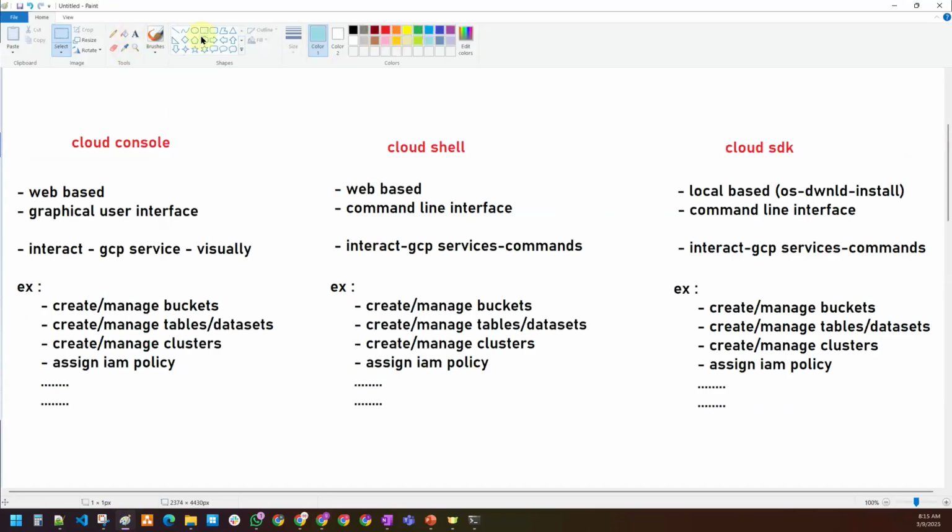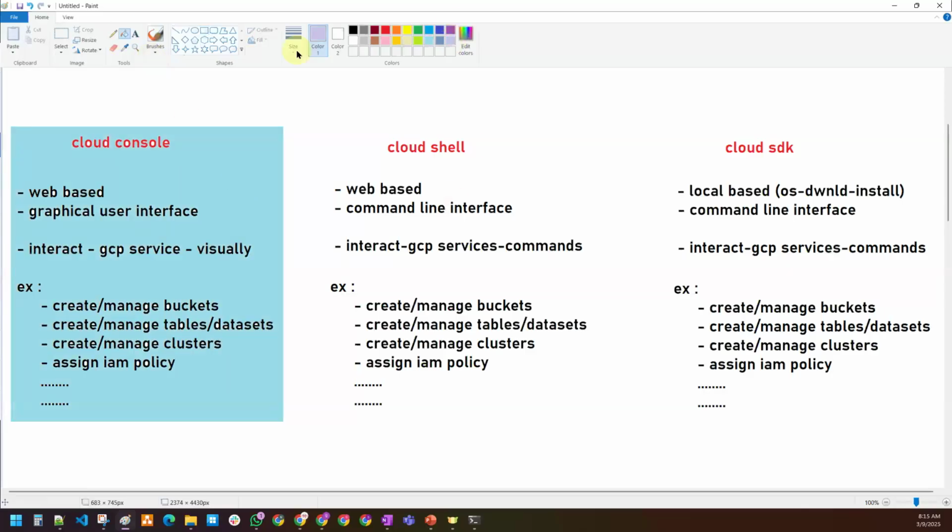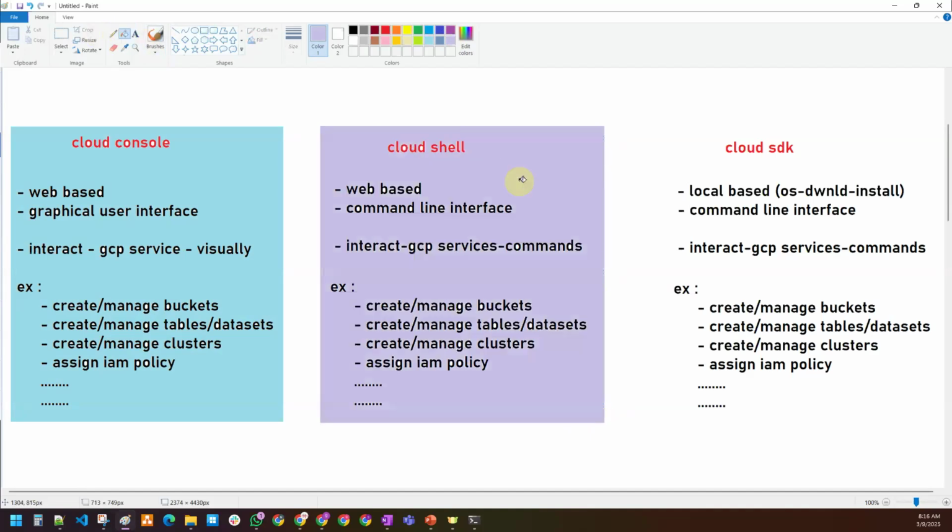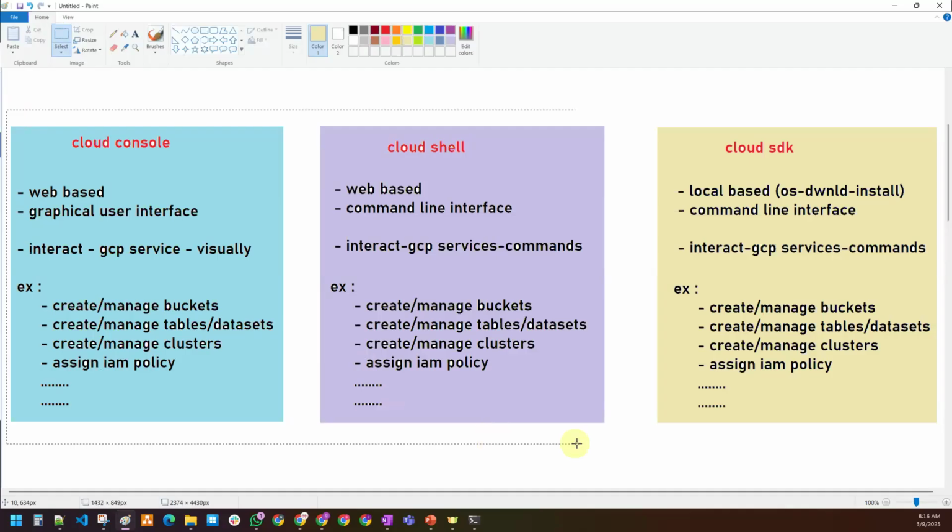So these are the 3 interface methods, guys. One is the console. The second one is the Cloud Shell. The third method is Cloud SDK. So these are the three interface methods to interact with the GCP services, everyone.